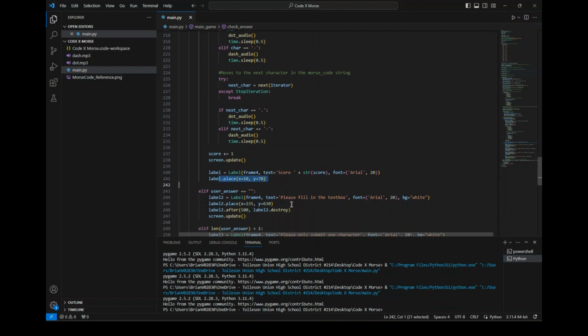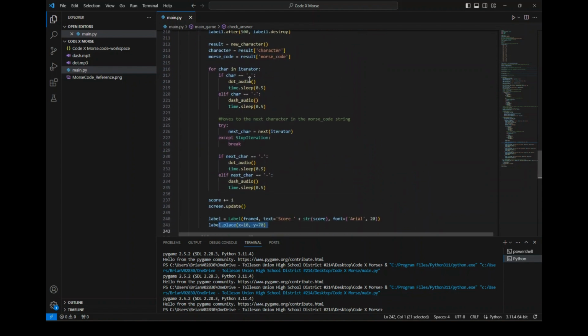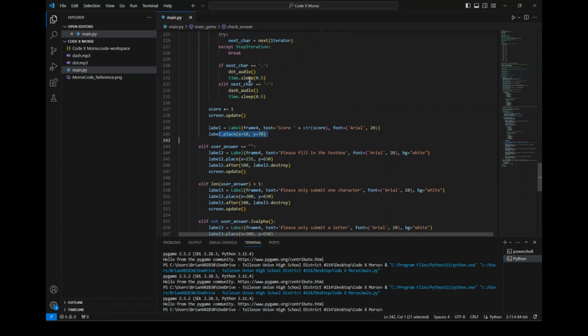However, here's where as a programmer you have to think about every possible outcome. Thinking of every possible outcome avoids bugs, errors, and glitches. So I thought about users possibly putting no answer, and the program checks if there's nothing. If no value is inputted, the program will tell them to fill in the text box, and after the timer, it will destroy the text box and it will disappear.